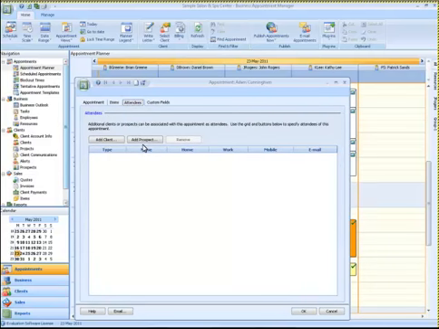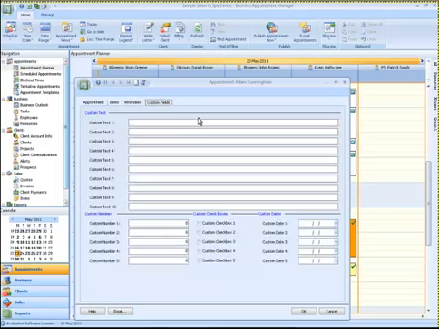You also have custom fields. So you can have up to 10 text fields, 10 number fields, 5 checkboxes, and 5 date fields. So there are pretty much enough custom fields to be used if you wanted to.